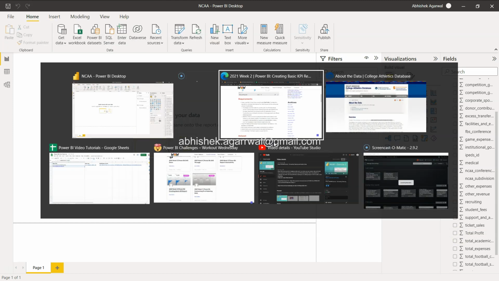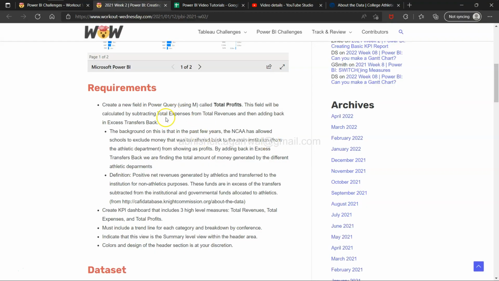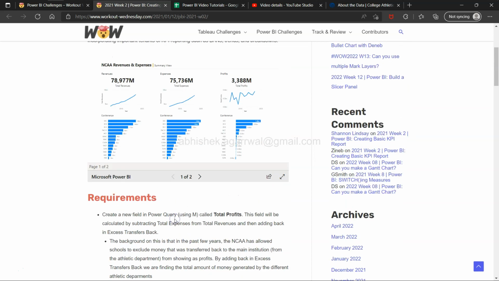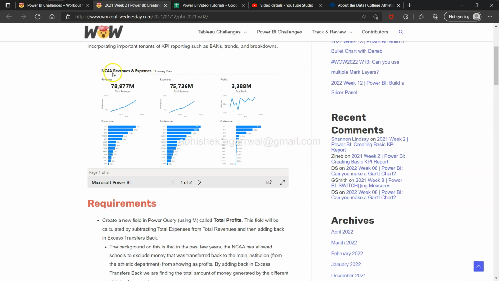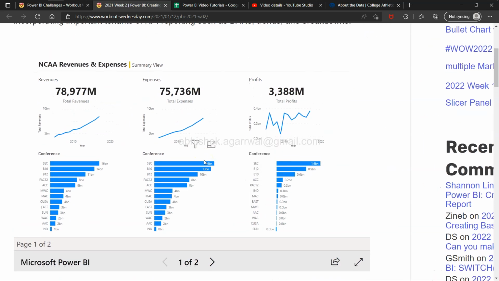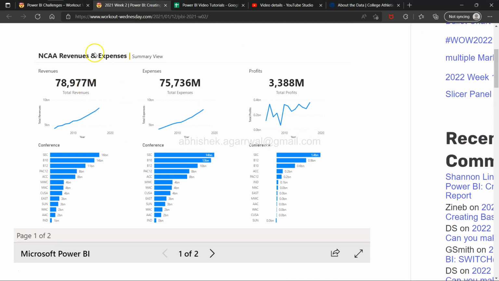Okay, let's come back here, and the next requirement is creating the KPIs that include 3 high-level KPIs. So we'll go here directly. This is what we need to create. The first thing is, if I just increase this a little bit for you, the NCAA revenues and expenses summary view. This is nothing but a text object.